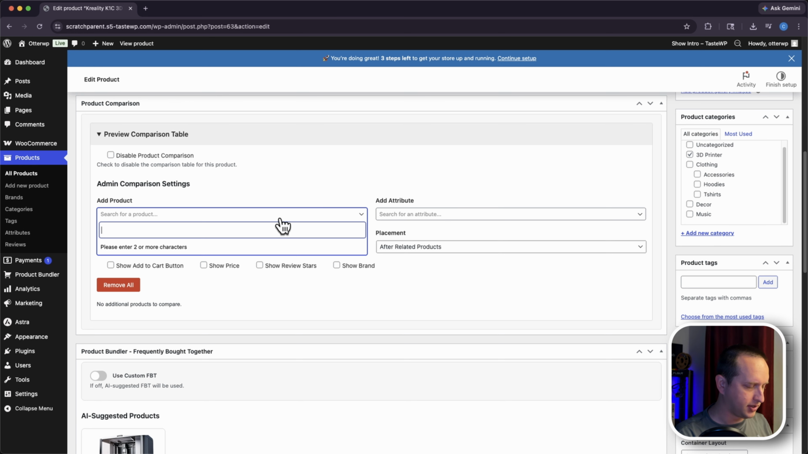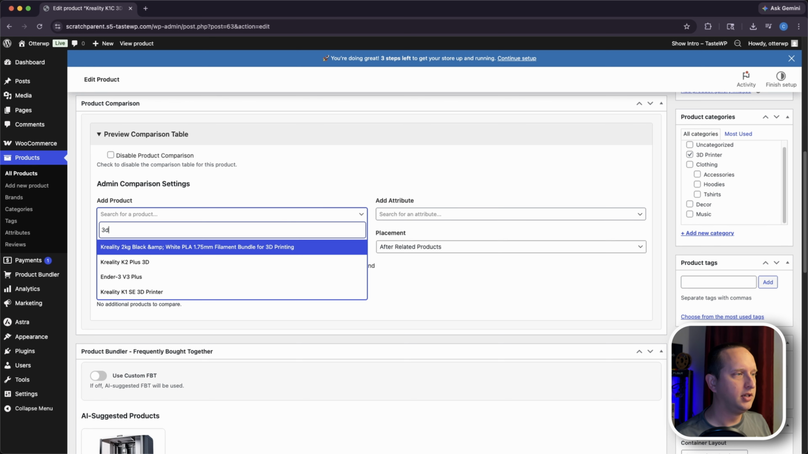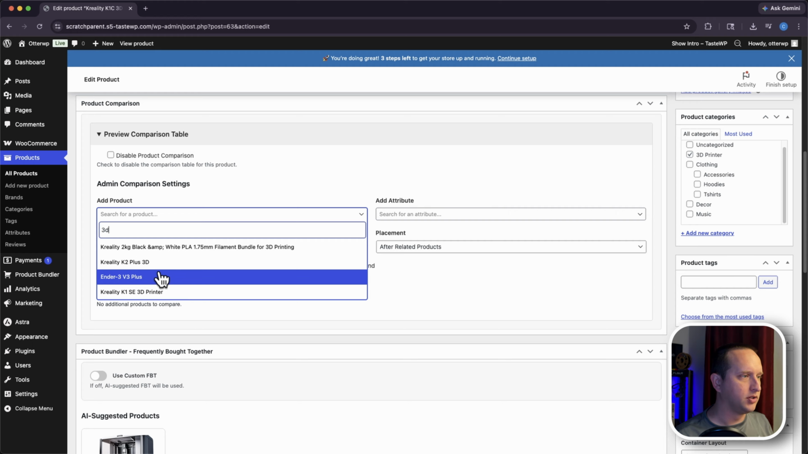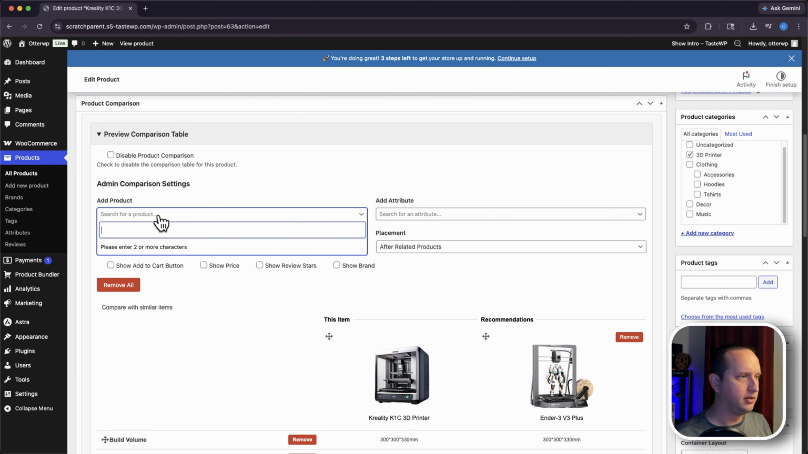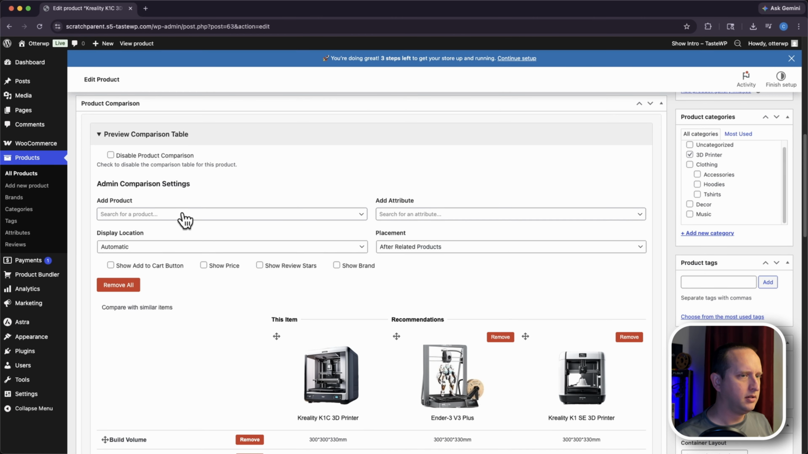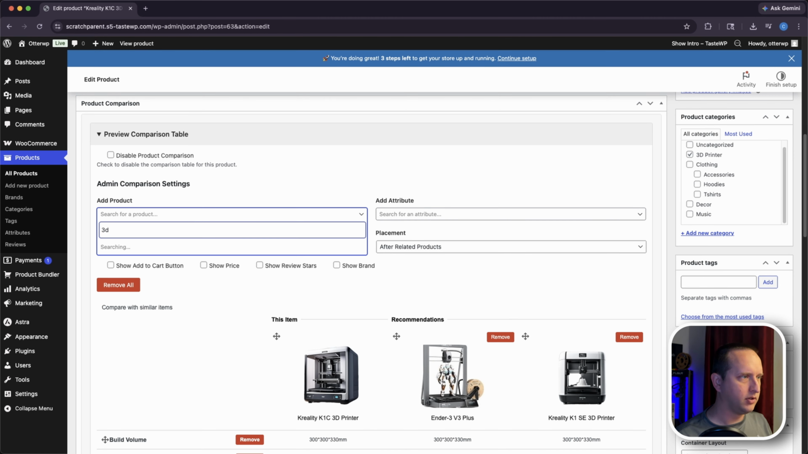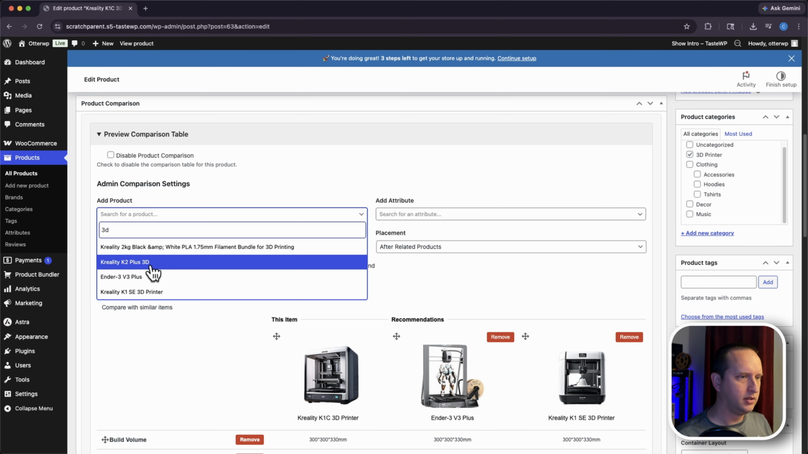And we're just going to do the same thing. We're going to do 3D printers. And we'll just go ahead and start adding them. And eventually we'll have all of them. And there we go. Now we're going to want to add a cart button, show price, show star reviews, and show brand.